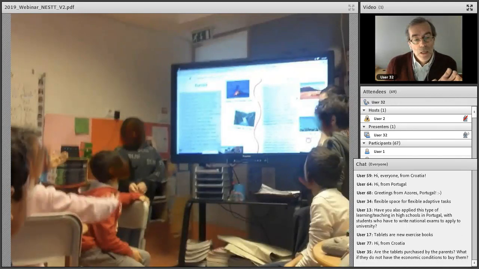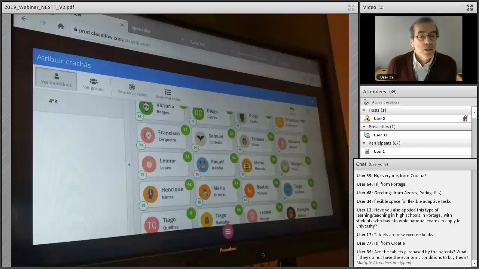So in all these images, it is the same classroom in different moments, using different pedagogies, different appropriations of the learning space, and sometimes different technologies.